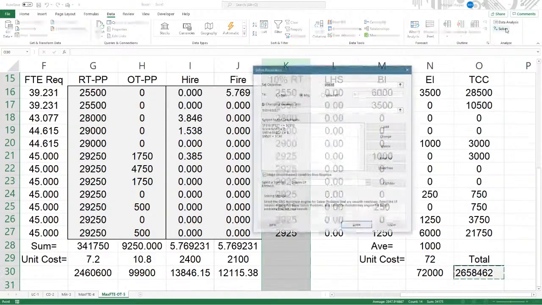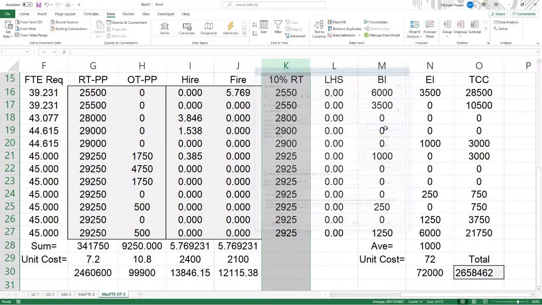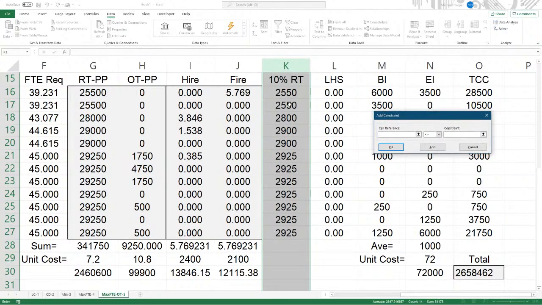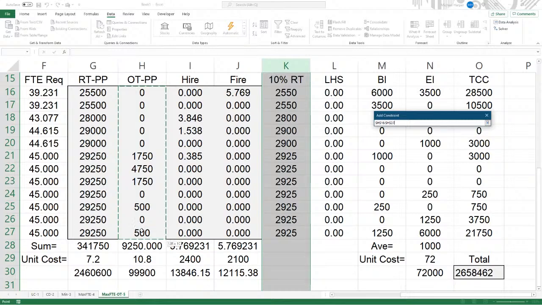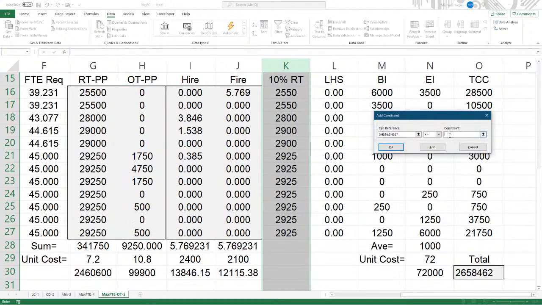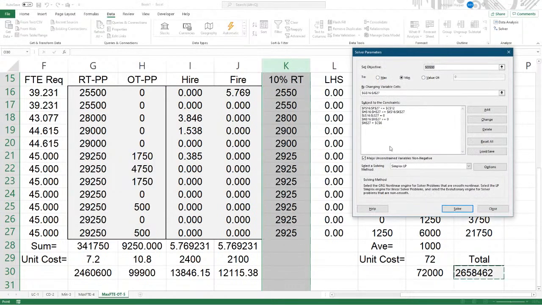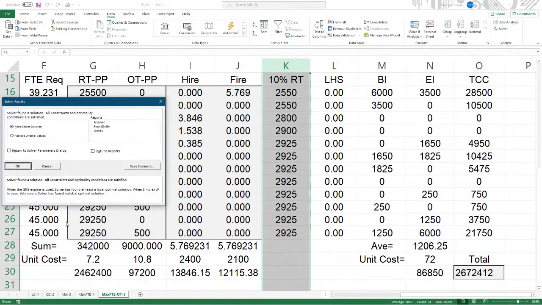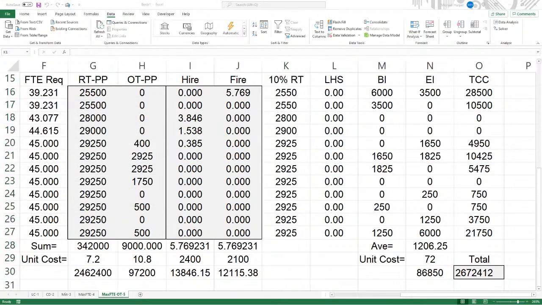Now we go to Solver and then we add, and we want our overtime here, this overtime, to be less than or equal to our overtime max. And there that is. Okay, pretty much that's all we need to do. Say go. It did change it. See, right there, it did change it a little bit.